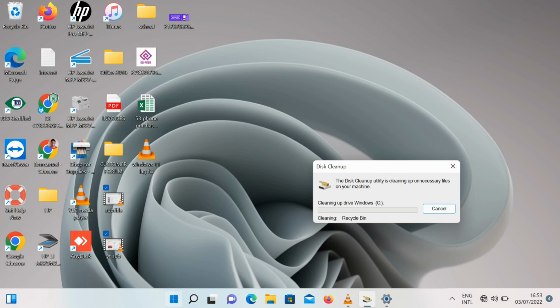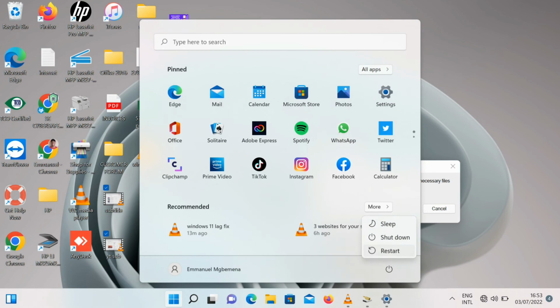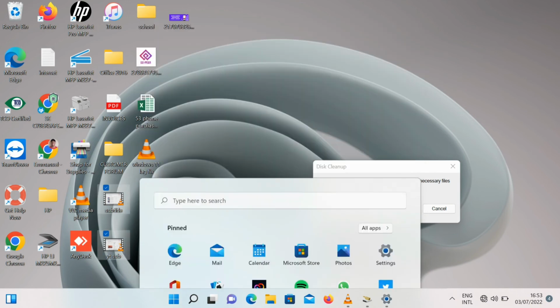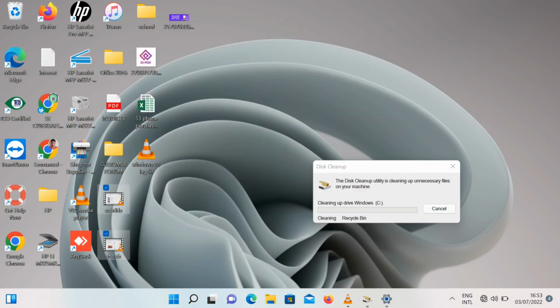you can go ahead and restart your computer. So you go to restart and restart your computer, and once you do that, your computer will be fast and fine. So I hope you found this useful.